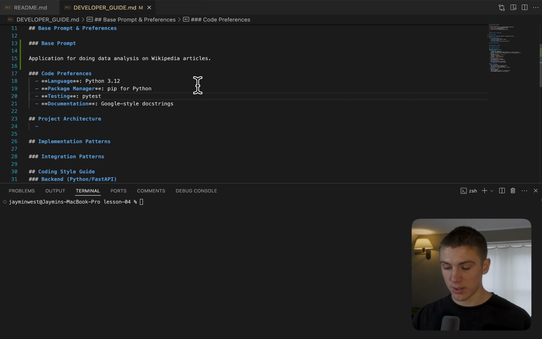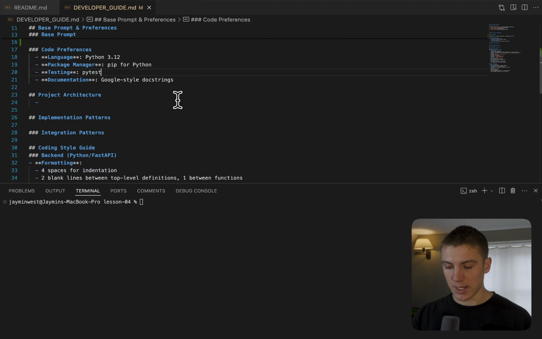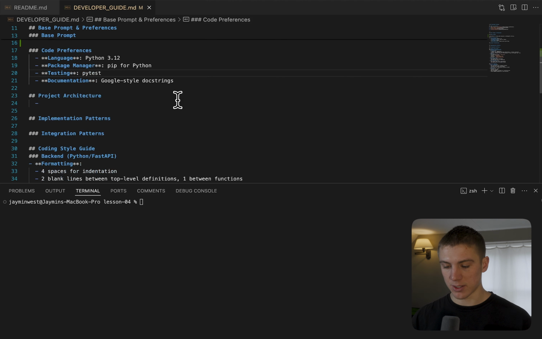So we have language, which is Python, of course, package manager, pip, which we installed in the first lesson, and then testing, where we're going to be using PyTest, and I'll get into that a little bit later, and our documentation. Google style docstrings is an industry standard way of doing documentation, commenting on your code. I like the Google style docstrings. We'll see what these look like, but it helps to have extra context in your code for the LLMs to actually understand what the function does, what the file does, all of that.